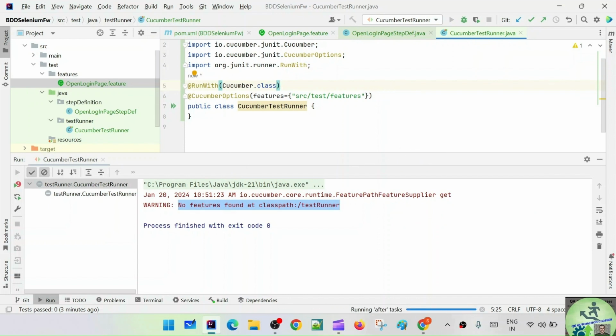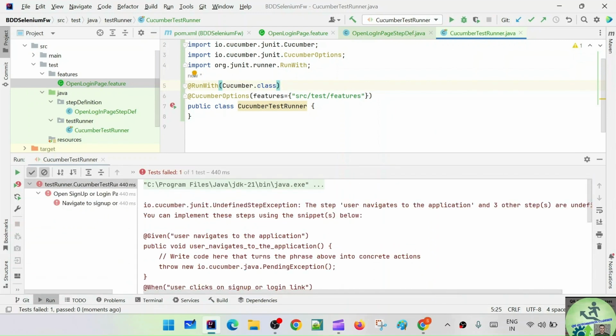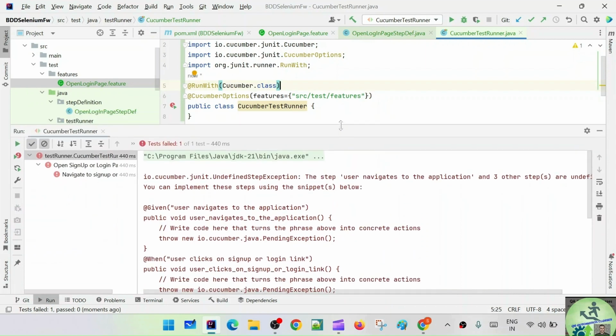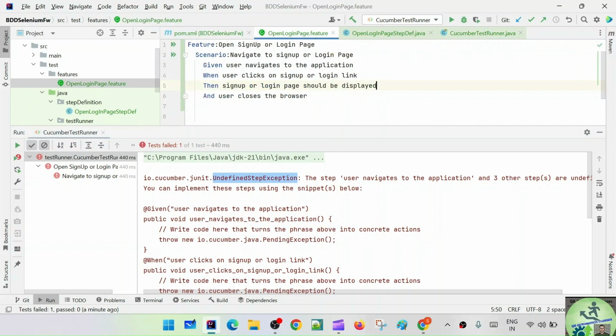We have already given the location of the features, right? Now observe carefully. No feature found was the earlier error. Now let's run and see what is happening. It is not complaining about the feature file now, because we have given the location of the feature file, but it is again complaining, saying io.cucumber.junit undefined step exception, because it doesn't find the steps created for the feature file. It doesn't know them, so we have to give the step location also. If we don't give the step definition location, it will start complaining like that, though the steps are present.